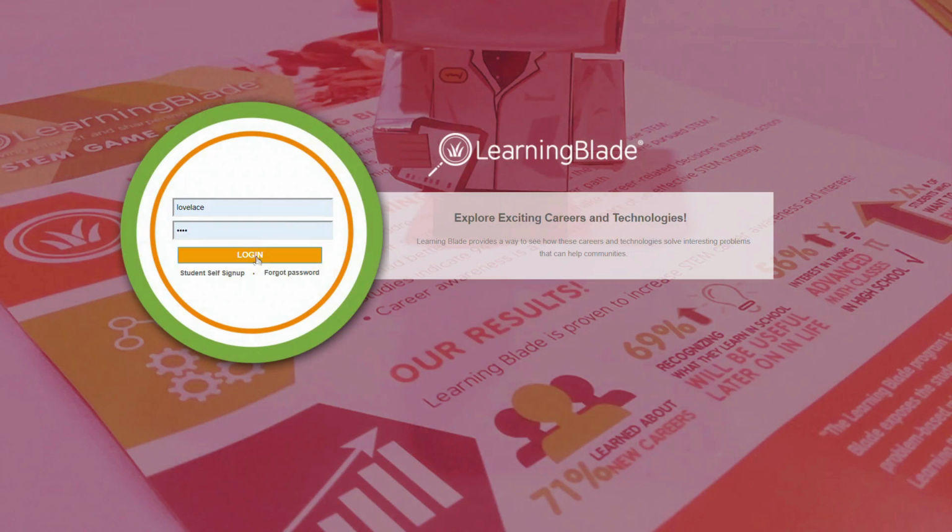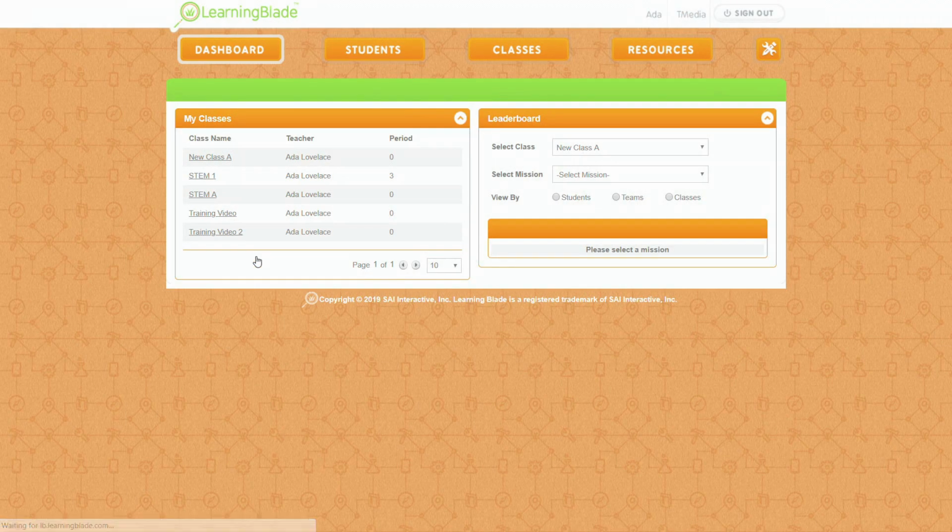Here I'm going to log in as a teacher using my login and password. And what I notice is there's similar tabs at the top. We have the dashboard, and that's where you start off every time you log in. You can look at the students individually. You can do a lot of things inside of the classes. And then our resources tab is where much of the STEM toolbox lives for Learning Blade, as well as other additional resources for the teacher.